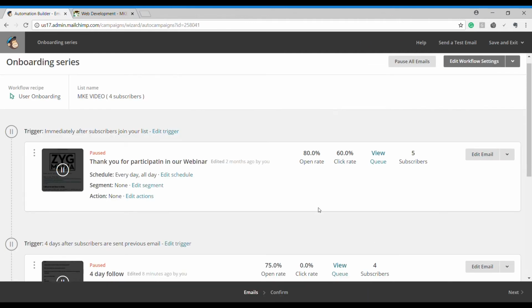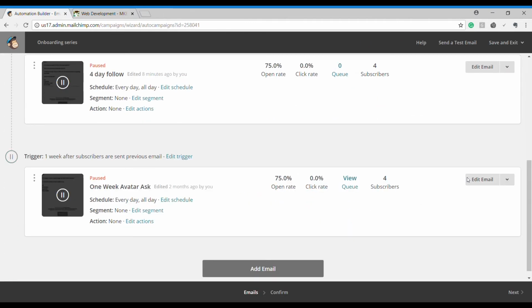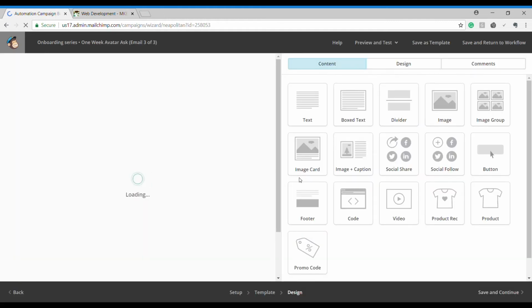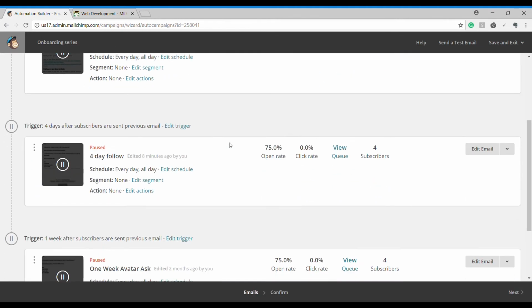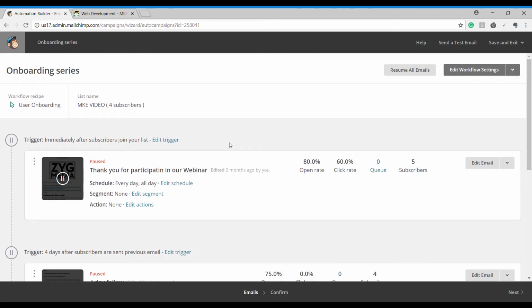Now, what's nice about all of these programs is it's real easy to just add their first name. So you can say, hey, Bob, did you get a chance to look at the bonus material? Or you could even leave it out. Did you get a chance to look at the bonus material? So as you can see, it's a series of things that happen immediately after the subscriber joins the list, 4 days after the subscriber joins the list, and 1 week after the subscriber joins the list.